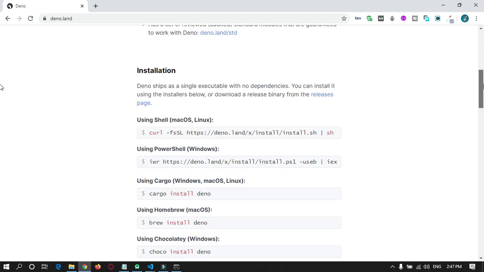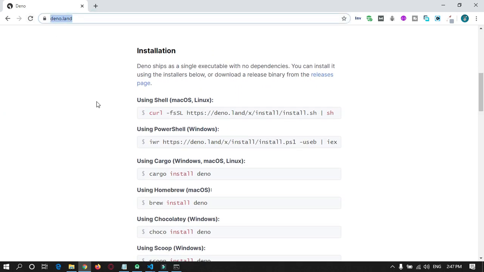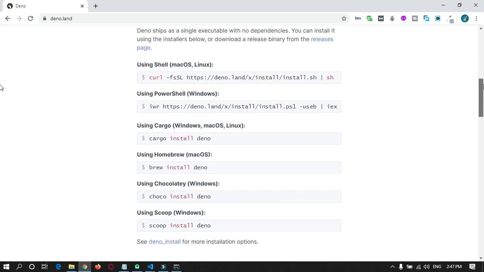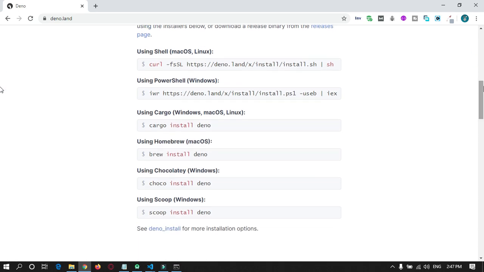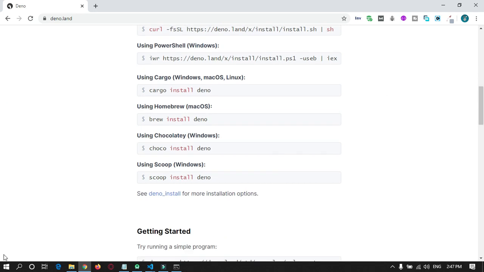Okay, so this is the official website of Deno. They have given installation setup instructions depending on our operating system, whether you are using Mac, Linux or Windows. I am using Windows as my operating system. To install on Windows there are many ways, so I am making use of Scoop to install Deno.